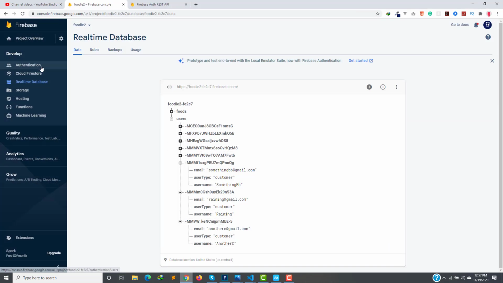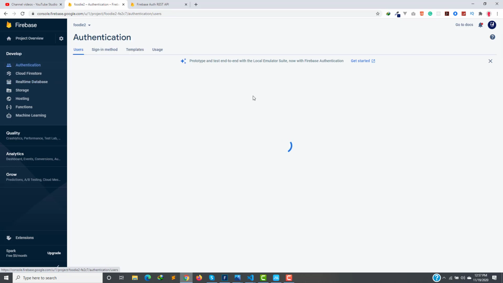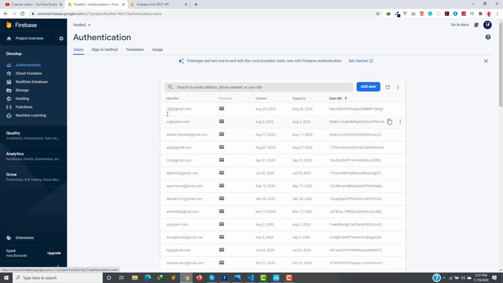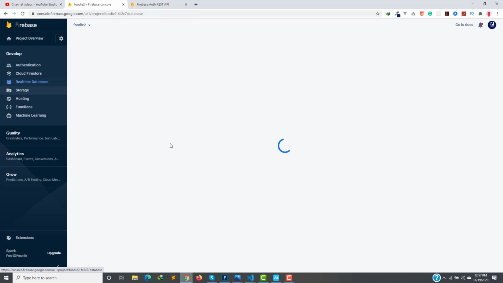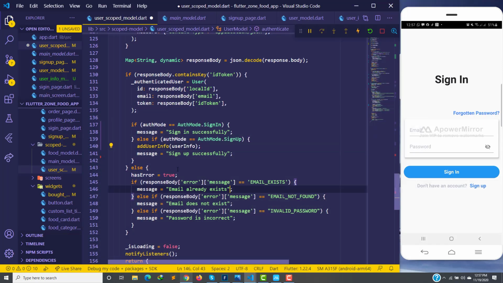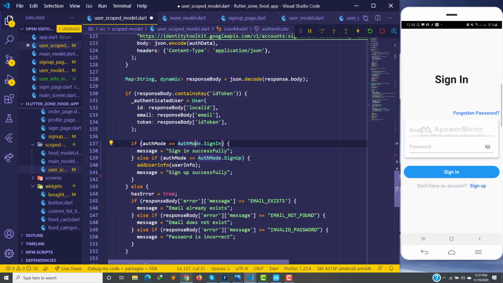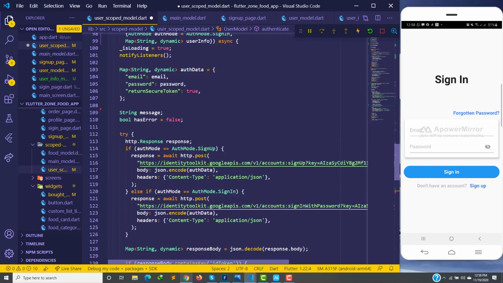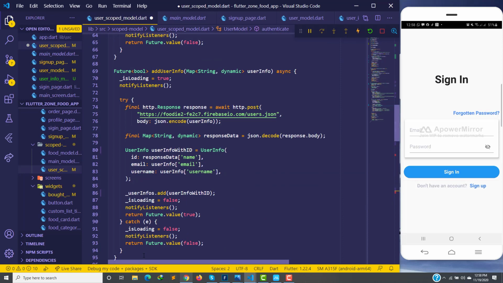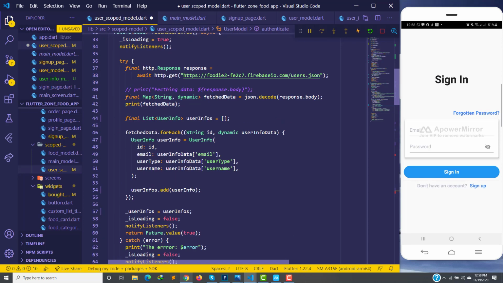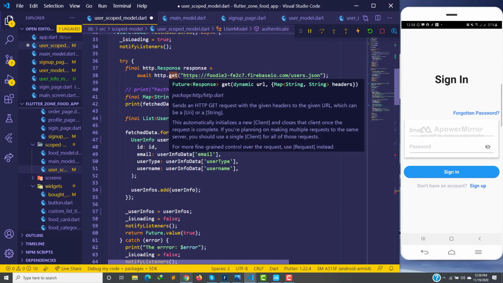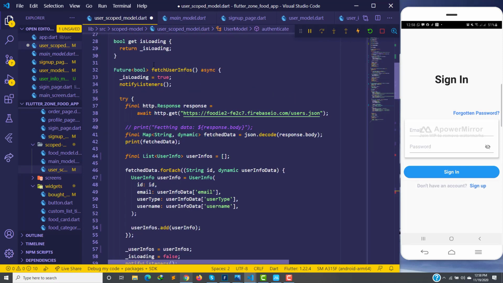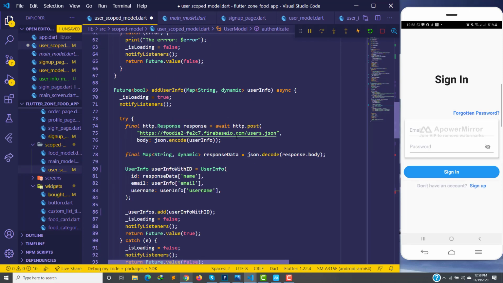So bear in mind, it's different from creating the authentication when you sign in and then the email comes in. It's different from that. Okay, so I have this, I have that. So this time, this is what I have. We already have a code for adding, which is the add info, and also a code for fetching the user information from the database.